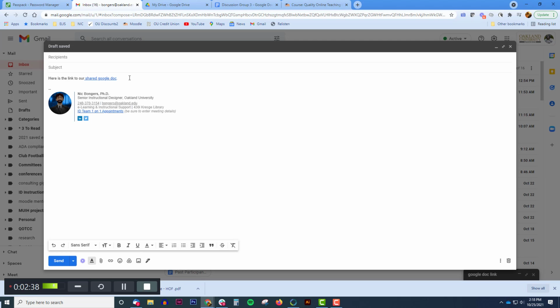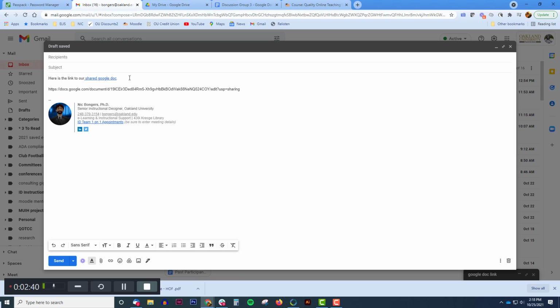Now most of you are probably used to just pasting the URL like this right in the email. That works too, but for accessibility purposes it's always a little bit cleaner to highlight some text that you typed in and make that a hyperlink. And of course, anybody within the OU email system that you send this to would have ultimate sharing and editing permissions for this document.